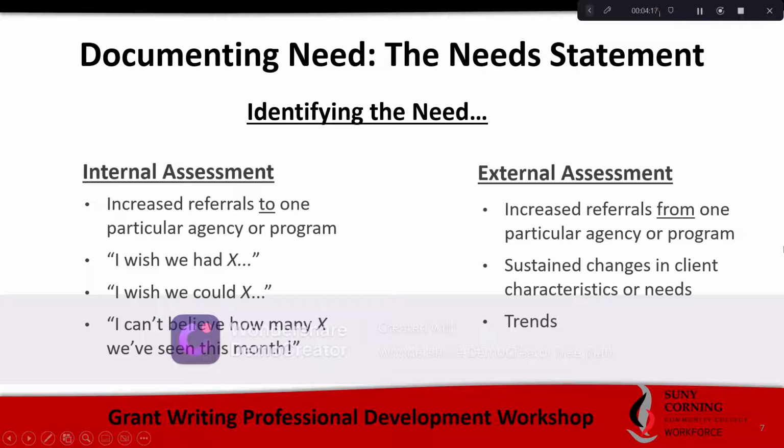Documenting need, the needs statement. Again, you're identifying the need. An internal assessment could be something like increased referrals to one particular agency or program. I wish we had X. I wish we could do X. I can't believe how many X we've seen this month. That's an internal assessment. An external assessment could be anything like increased referrals from one particular agency or program, sustained changes in client characteristics or needs, or trends. Those give you examples of different ways that you can make internal and external assessments of the need.